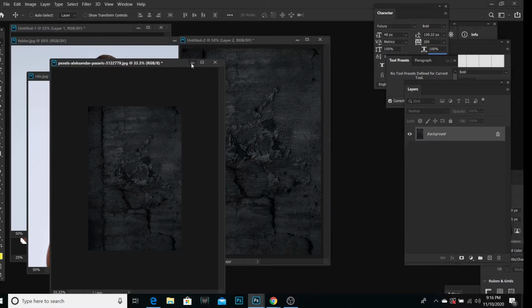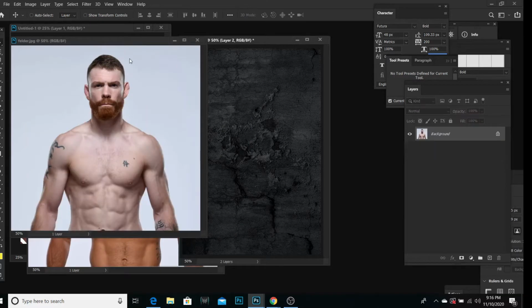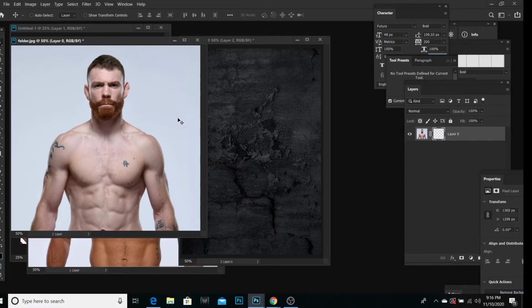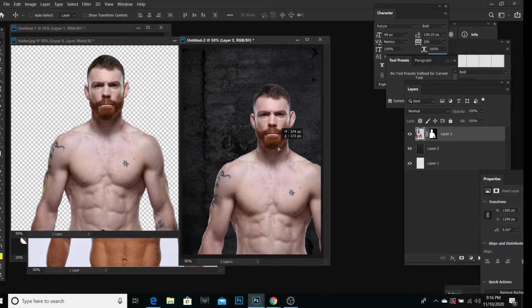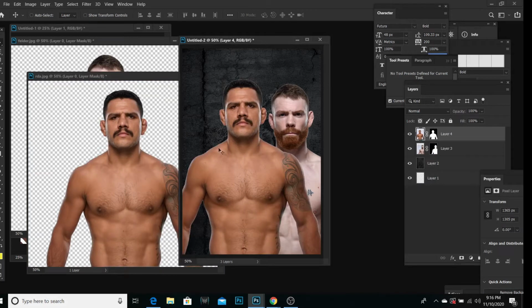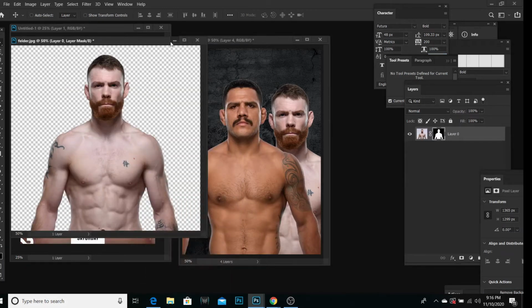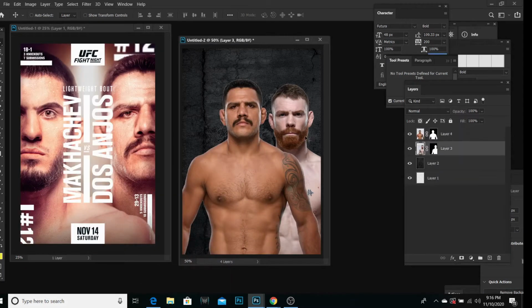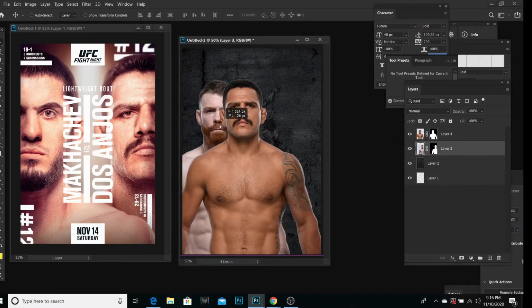First things first, you're going to want to remove the background on the images, otherwise you're going to have a white background, it's going to look ridiculous. So we've got Felder out of the way, let's drag him over to our poster, or our canvas. Let's do the same for RDA. And I'm using the latest version of Photoshop, by the way, or at least I think it is the latest version. And I believe Felder is ranked number 7 at lightweight, so he'll be on the left side. RDA will be on the right side.